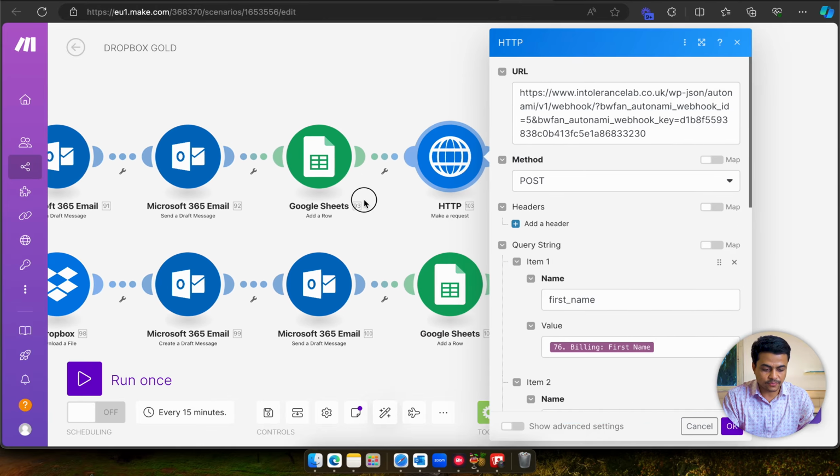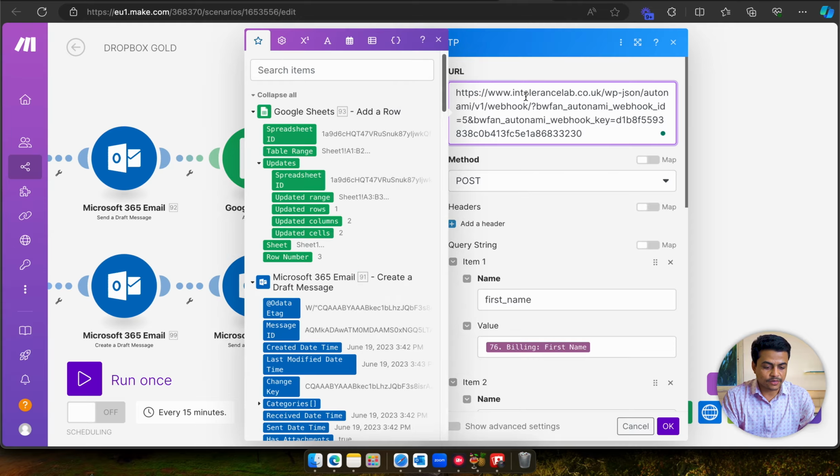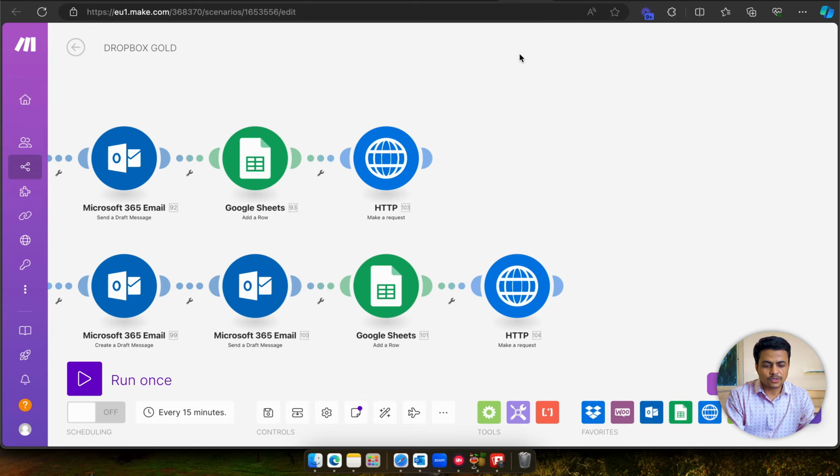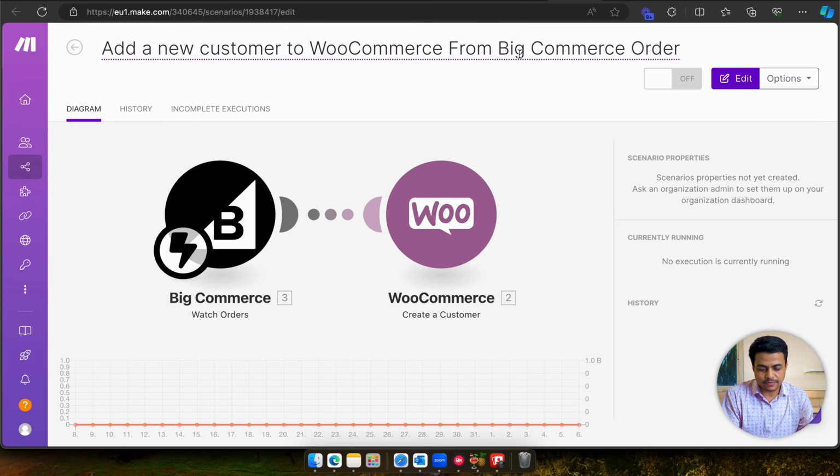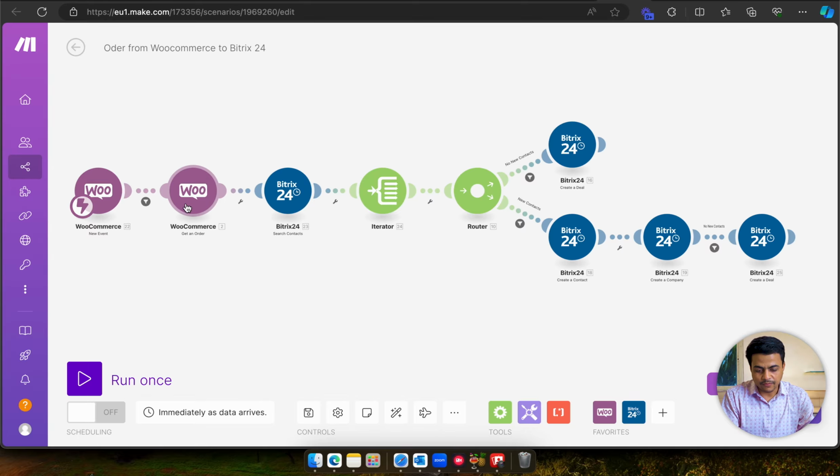As well as over here you can see there's a platform called intolerancelab.uk. So here also we have to upload the entire WooCommerce order and the Dropbox file. So yeah, almost any type of integration, be it BigCommerce, WooCommerce, or WooCommerce directly integrating with a CRM called Bitrix. So searching for a customer, if found, they can create a deal. If not, then it can directly go ahead and create a customer, create a company, and then create a deal as well.